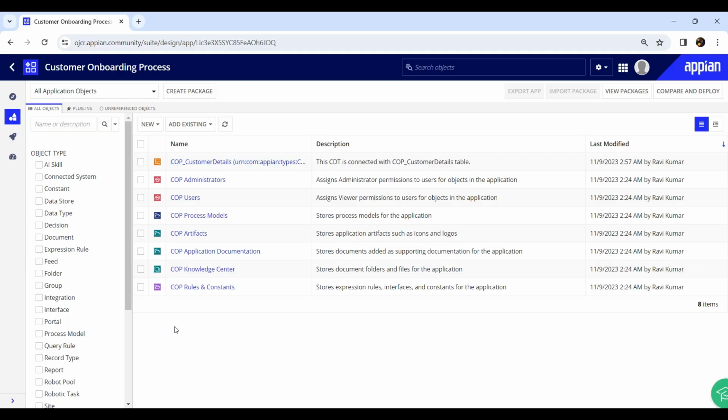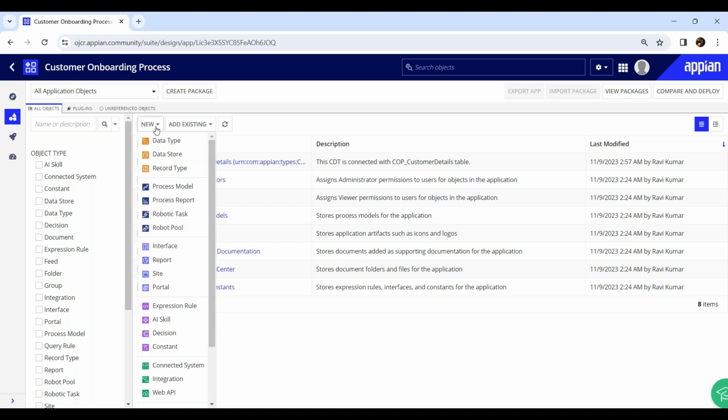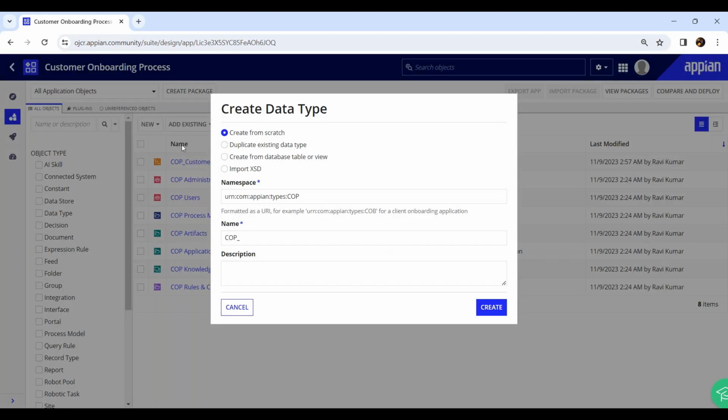All right. So if there are no questions, now let me show you the other way of creating the CDT object. When we create the CDT, we see the option of creating from scratch, which we have seen. The third option we have seen is from a database table or a view. The second option is duplicating the type, which is very easy. And the fourth one is importing the XSD file.